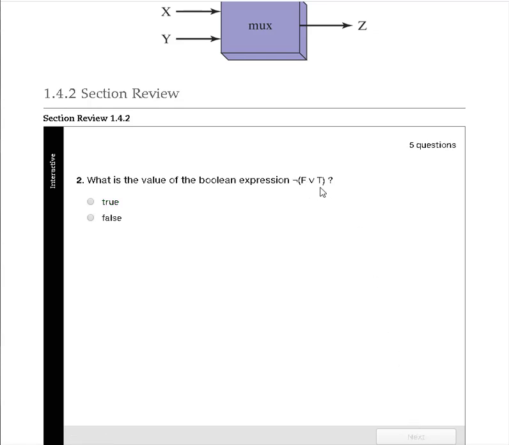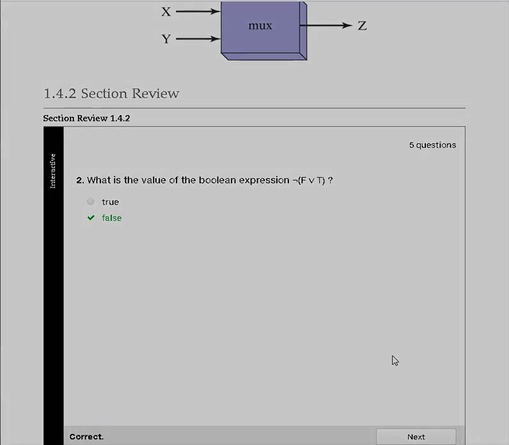Notice we've got parentheses here, false or true. Well, false or true, that's true. And then I use the not, that means the whole thing is now false. And so on, and I can go through those. That's pretty much section 1.4.